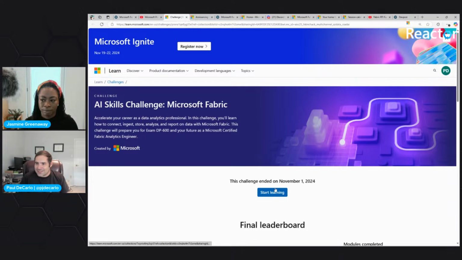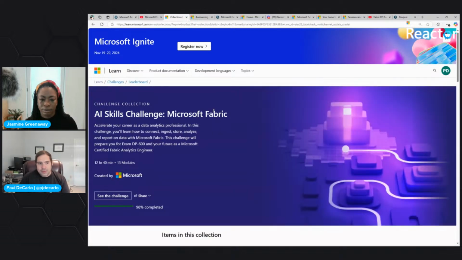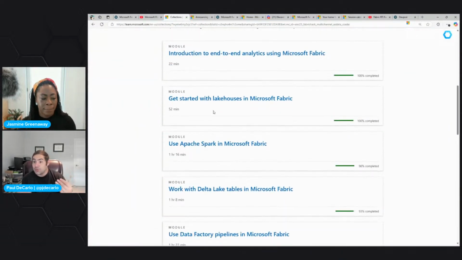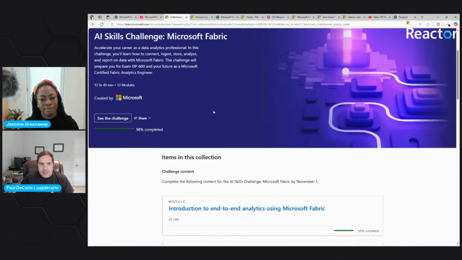If you click on the Start Learning button here, that will bring you to a page that shows you a full collection of the modules that were in here while it was active. So if you still need to complete those, you can do that here, and you can also track the overall progress as you see. So we want to see that light up to 100%.